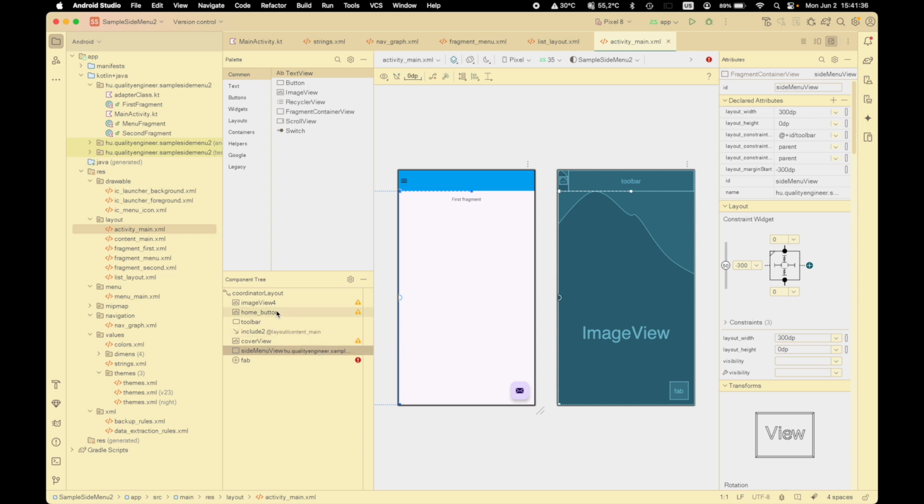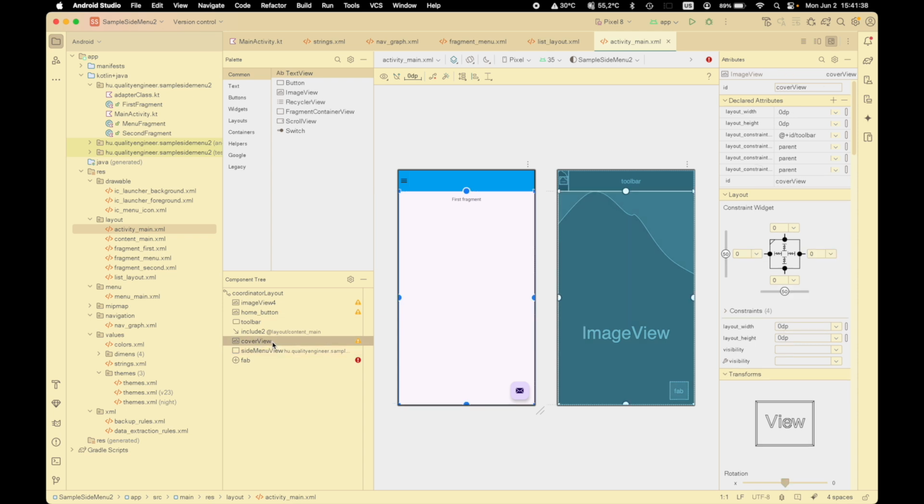What is important to mention is that for the cover view we need to link a tab function, or a tab touch interaction, to make sure that if we are clicking outside the menu itself, then the menu will disappear.